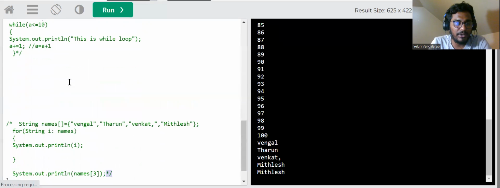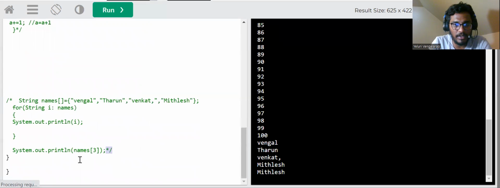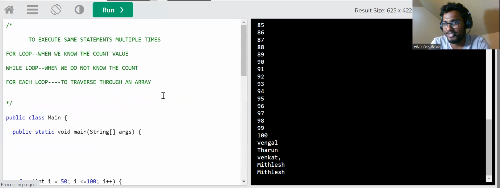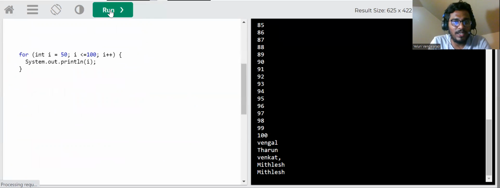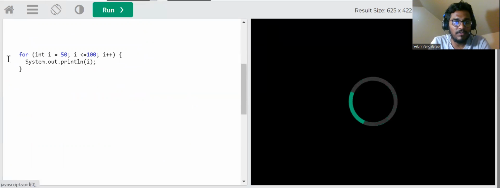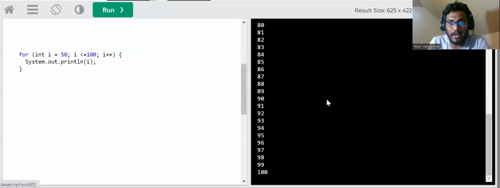We'll meet you next time for the for-each loop. Don't worry, that will also be printed on the output screen. For now, let me execute and show you the output only for the for loop, otherwise you will get confused between the for-each loop and the for loop. 50 to 100. Now my requirement is to print my name also after each and every number.